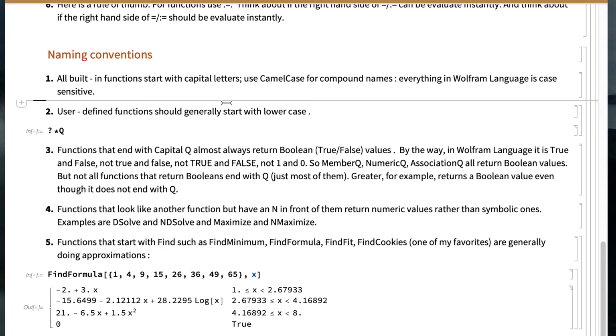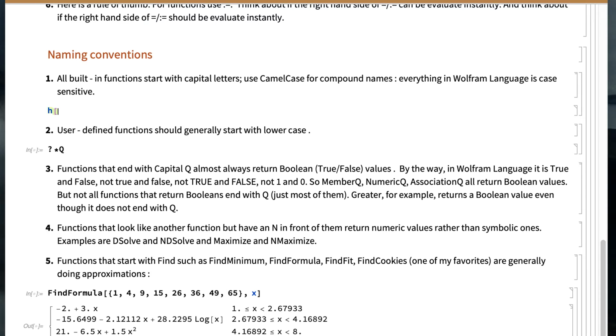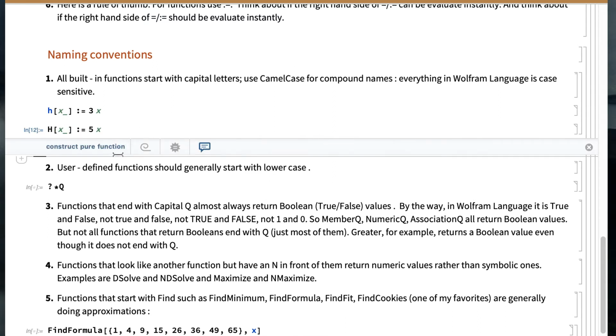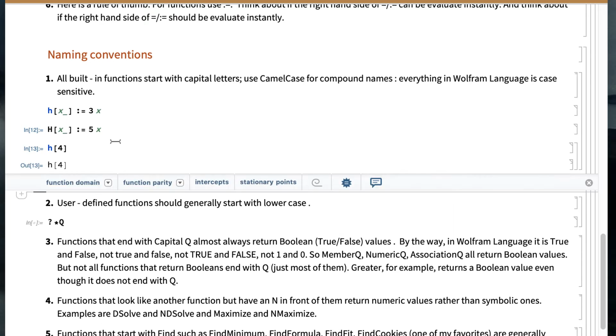So for example, here's a function I'm going to write: h of x is equal to 3x, and I'm going to write h, capital H, of x is equal to 5x, and I now say, what is h of 4? It knows, oh, you mean this h, lowercase h, and so it's going to give me 12. Okay. Why did that fail?